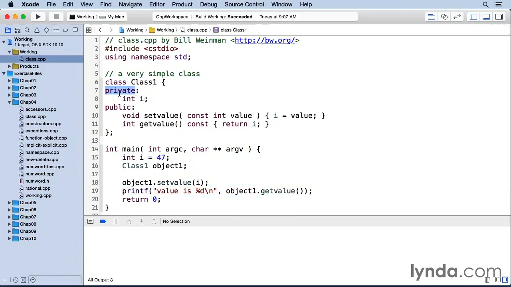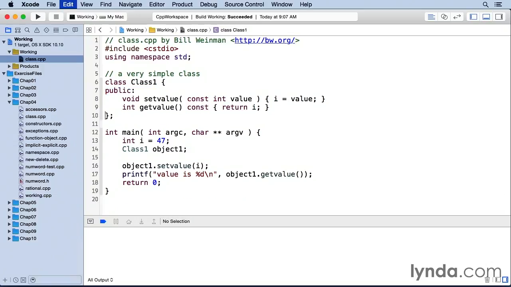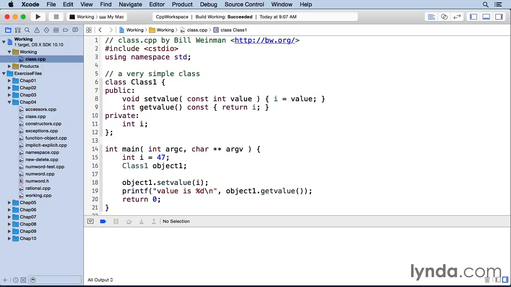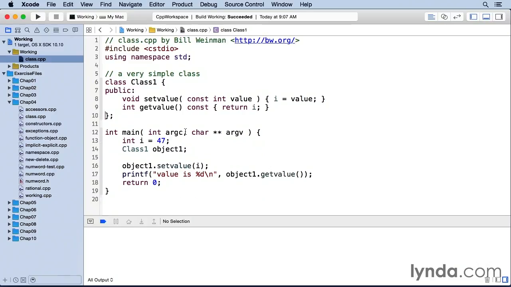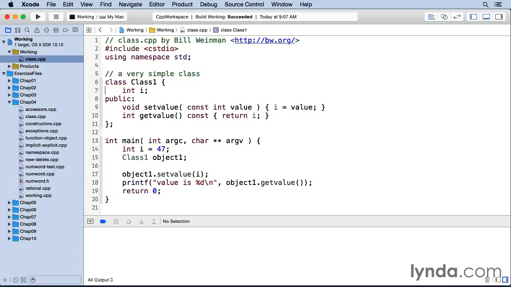The data members do not need to be before the code. I can take that and move it down here, and it will still work the same. And sometimes you'll see it done that way. In this case, you need both these public and private labels. Move that back. And I'm going to go ahead and take this private label out because this is the way I normally do it. You'll see it done all these different ways.